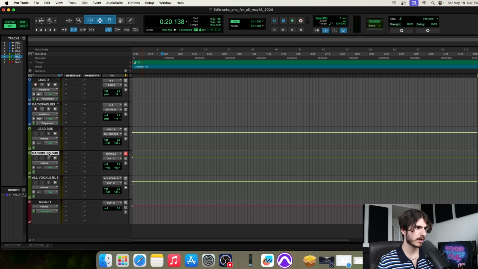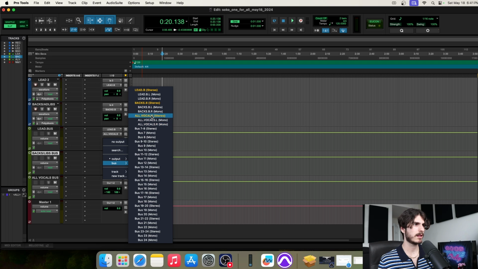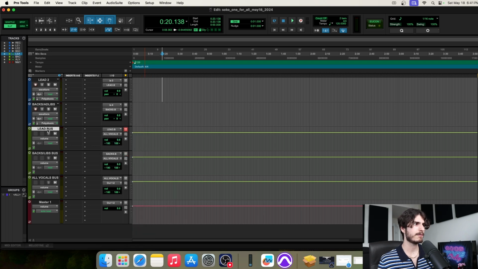So now we're going to do the same thing with backgrounds and ad-libs. We're going to click output 1 and 2, go down to bus, and click all vocals. So now these 2 tracks, the background bus and the lead bus, are now both getting sent out to the all vocals. So now all the audio that was feeding into these 2 tracks are now feeding into the all vocals, okay? And now the all vocals is being sent out to 1 and 2, which is perfect because this is the last track within the chain of tracks.